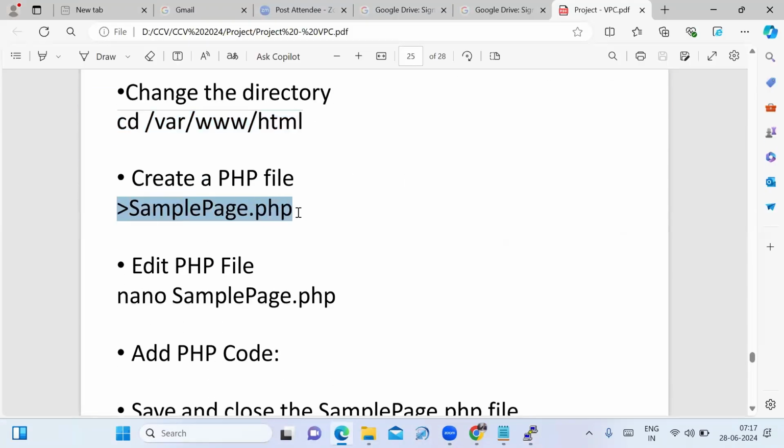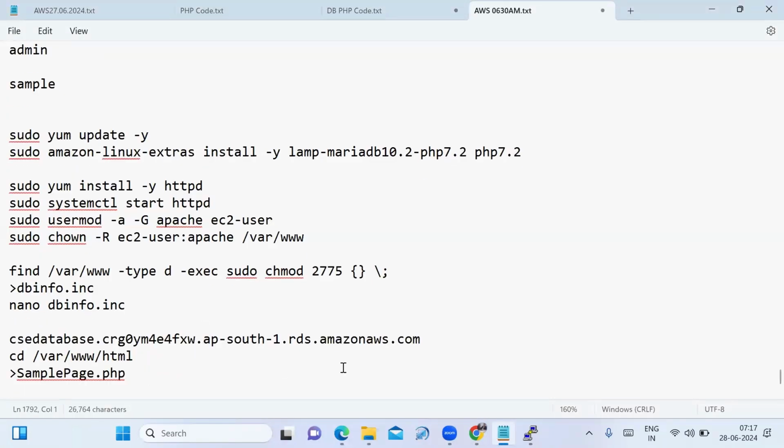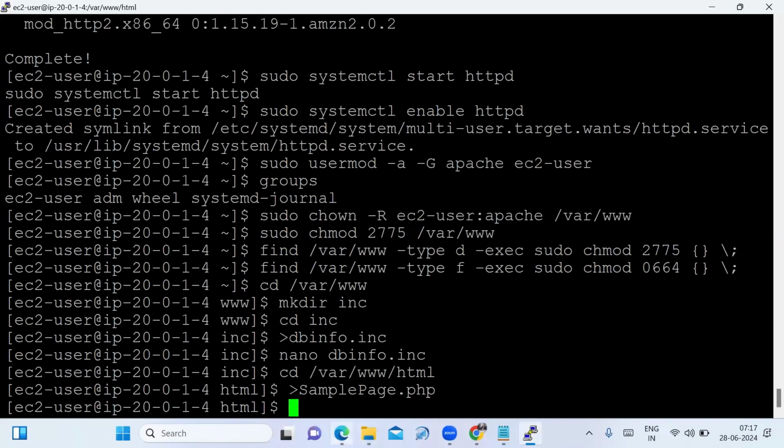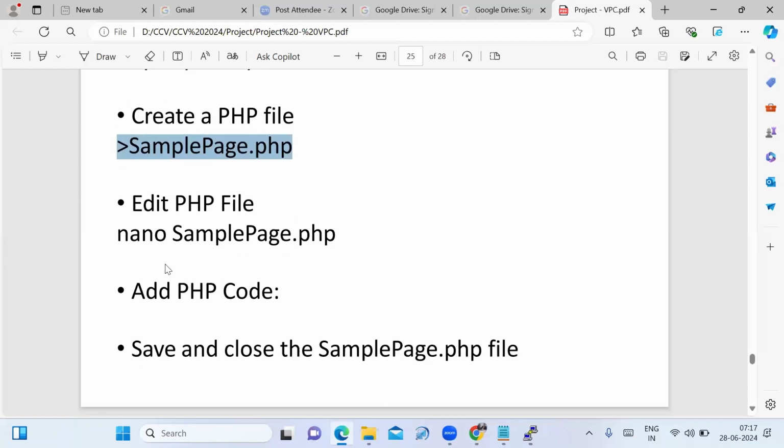Now I am creating a PHP file. How are we creating the PHP file? The file name I am giving is sample page.php. This is the file name I am creating. See friends, this is the file that is created.